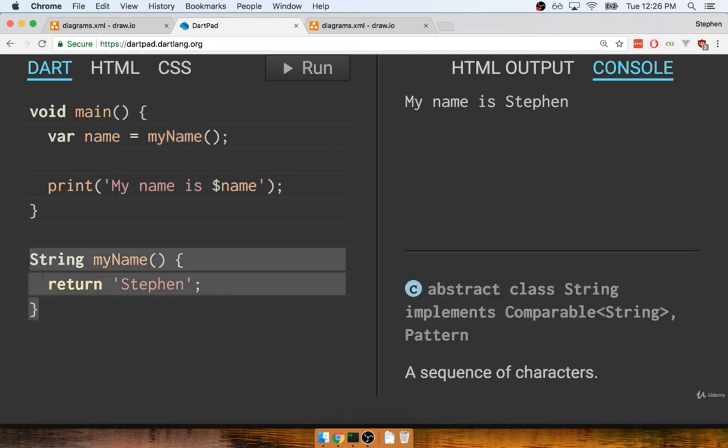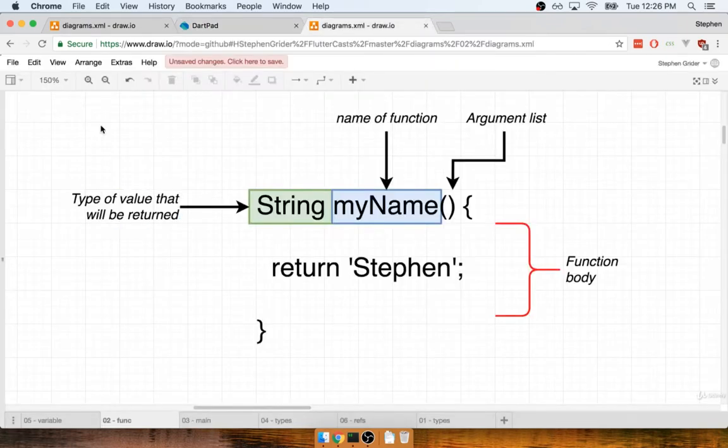So in this section, we're going to start to take a look at this function declaration down here. Now, I don't have a terribly large amount to say about functions, mostly because they work almost identically to how they work in just about every other C-style language out there. Every function we create can have a name assigned to it. So in this case, the name of our function is simply myName.